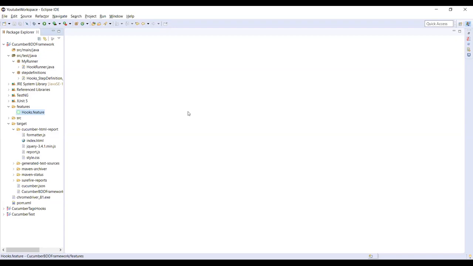Apart from that, we have a test runner file, which you see here. A test runner file is basically this: in a Cucumber based framework, we cannot run any feature file on its own. We need to create a Java file which will run the Cucumber feature file. That class is called the test runner file.